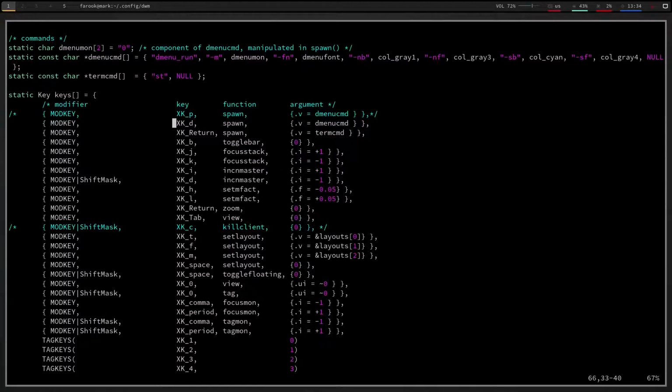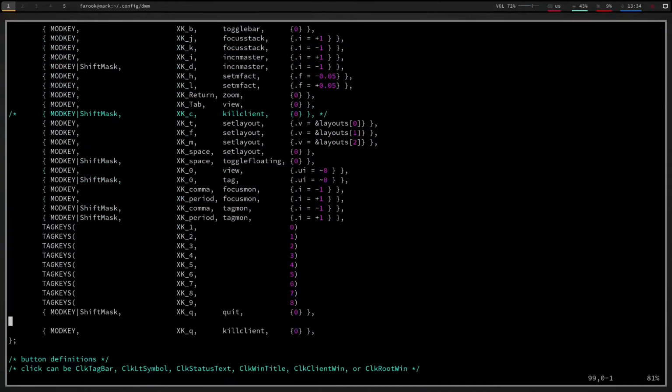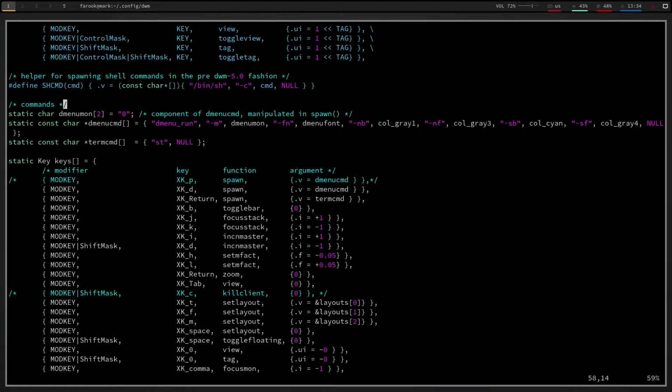So my key binding will be mod key D to open up dmenu, and mod key Return to spawn the terminal, which will be st in our case. Mod key shift Q to quit, to log out. Mod key Q to kill the client or to close the window. So that will be all for now. Let's save the file by pressing :wq, save and quit.